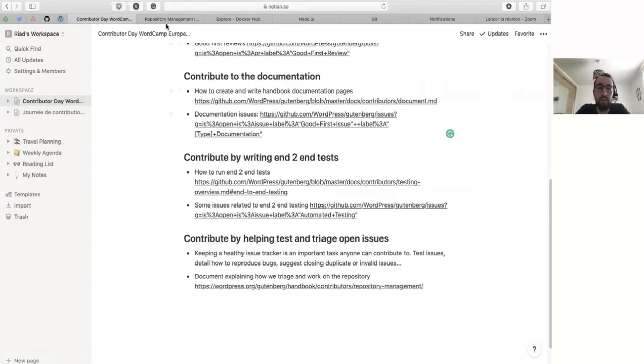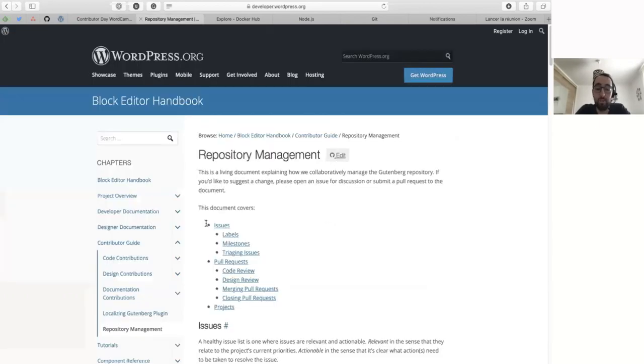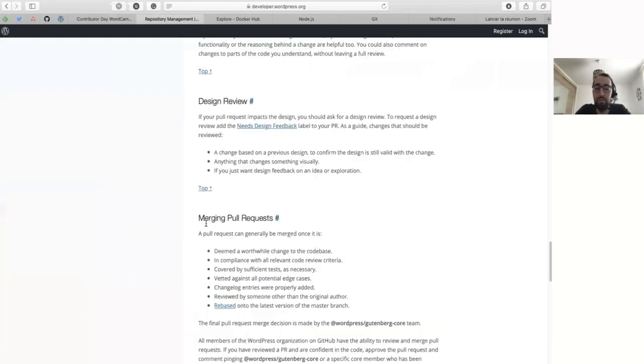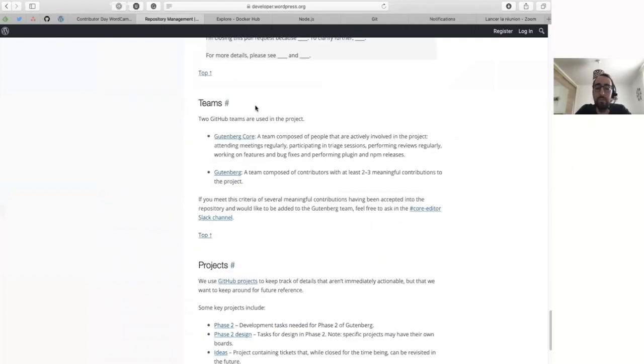So let's start with the repository management. We have 3 GitHub teams working on the repository. There's a triage team. Anyone can join the triage team. If you're interested in helping with triage and helping with issues, testing issues, you can join. Just ask to join this team and you will be added.